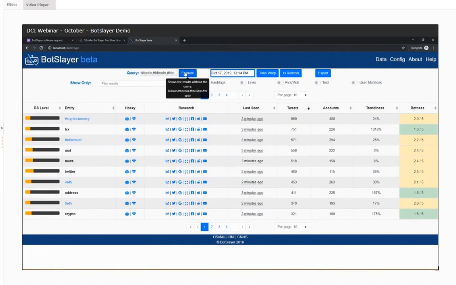Going along the top row, we can click the exclude button to show 1,000 rows that don't include the query itself. This can be useful if you have a query with many terms because you may want to see what's related to them, not just them themselves. The date time box and the time warp button allow you to see data older than 4 hours, since BotSlayer only shows data in relation to the most recent 4 hours.